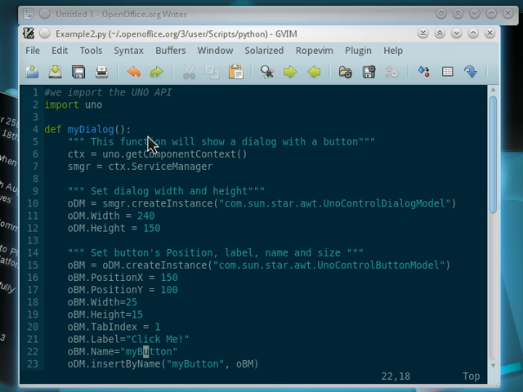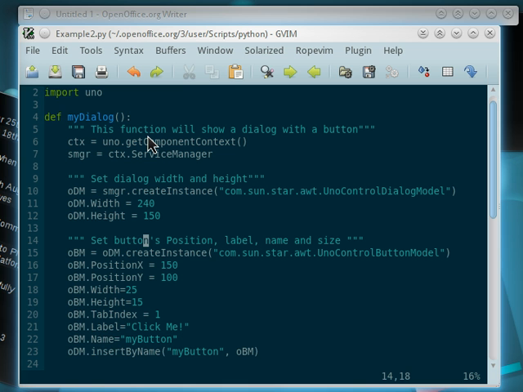But now we see this whole code block, and this code block will have our button model. So UnoControlButtonModel, and we have the position 150 and 100. This will be the X and Y positions within the dialog. Then we have specified the width and height. Let me try to make this width a little bit larger. And then we have our tab index, which basically means where it's going to be laid on top of, like a level. And we move on to label, which is the actual text within the button, and the name, which is the name of the widget.